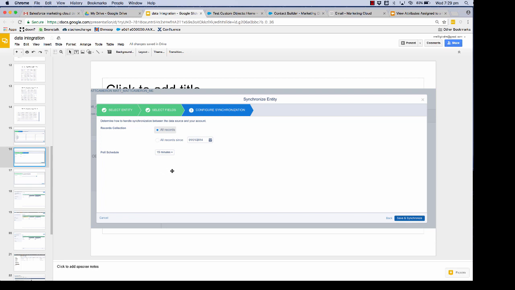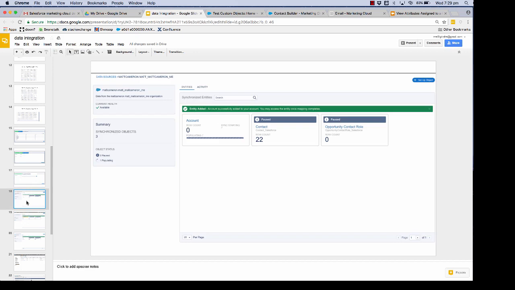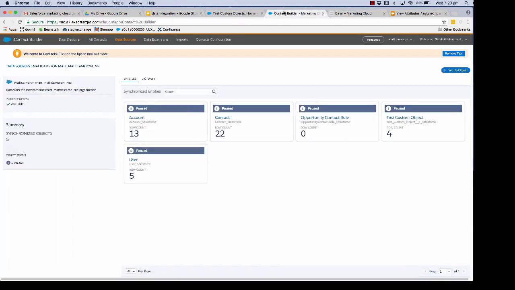You have a choice of this poll, and then you can click on save and synchronize, and the whole sync does happen. It asks for your confirmation whether you would like to go for the sync process to happen. And you can see that it started with 0, and then it started to sync in the data. Then you can see that this had happened. So I'll just jump on to the Marketing Cloud to show you this.